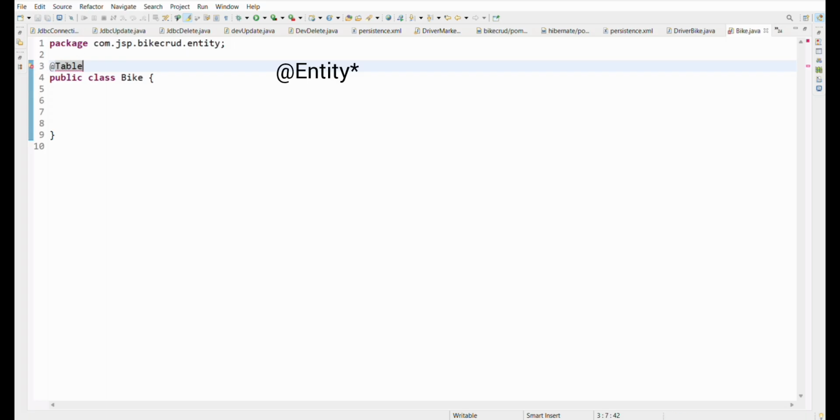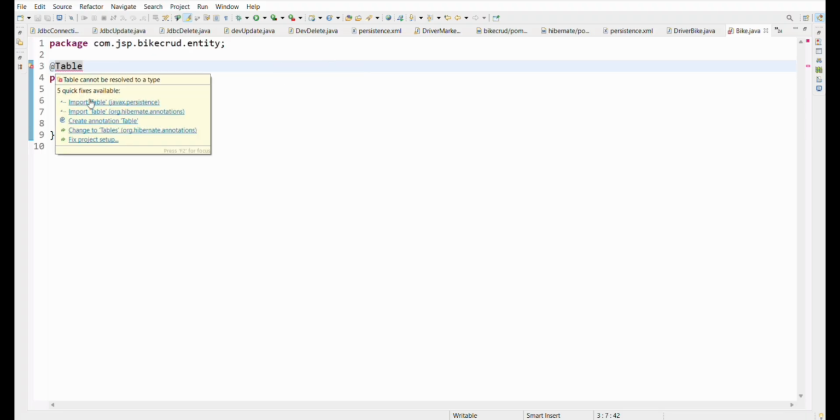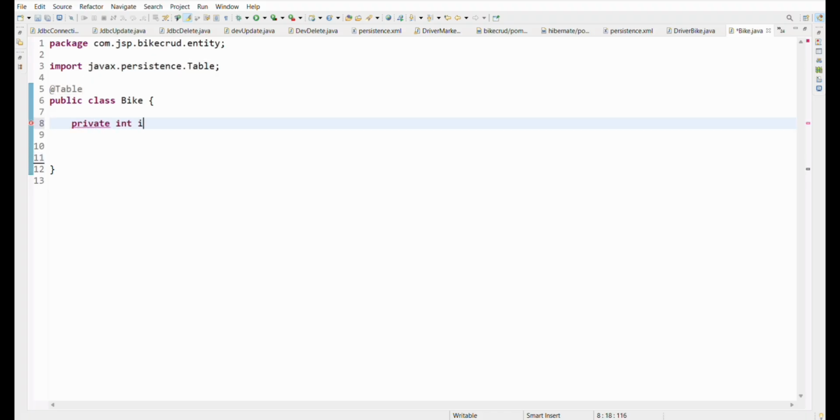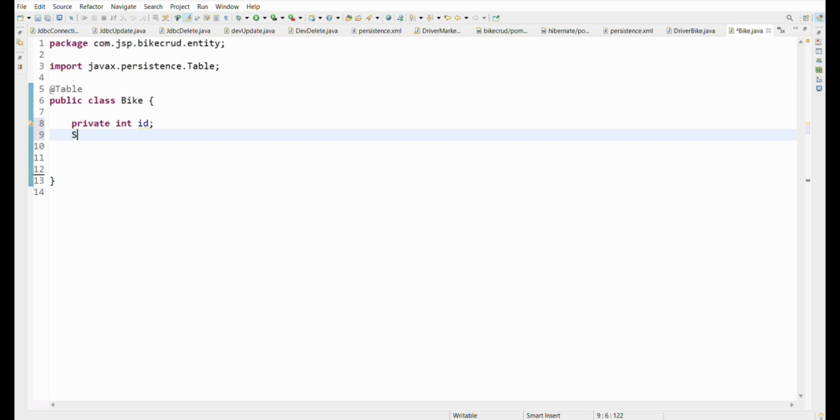So here I made a mistake. We have to write @Entity annotation there. I have added it later, but I forgot to record it. So these private variables will act as the columns in our database.